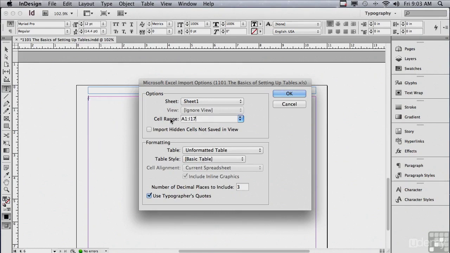If I only wanted to bring in certain cells, I could do that by changing the cell information. I could also bring in a different sheet from that Excel file. In this case, there's only one sheet. And there's other choices as well, like use typographer's quotes or the number of decimal places to include in the text that comes in. I'm just going to click OK.